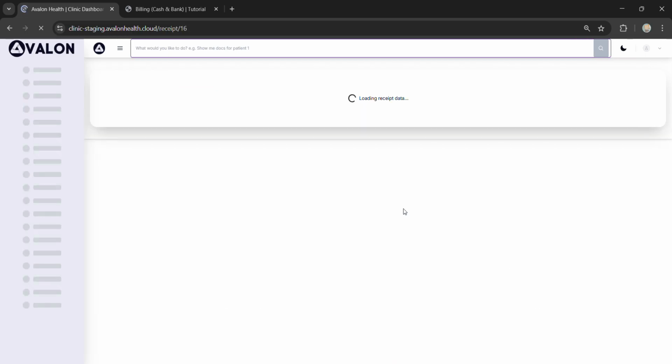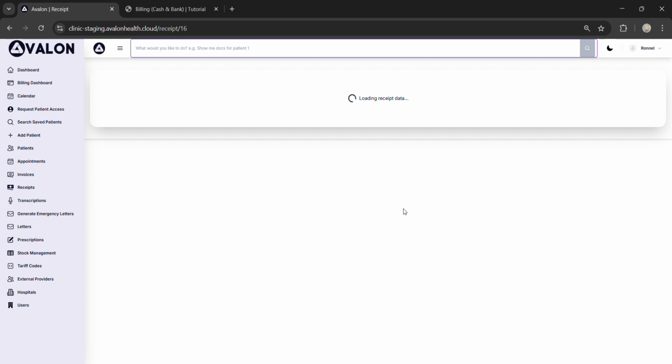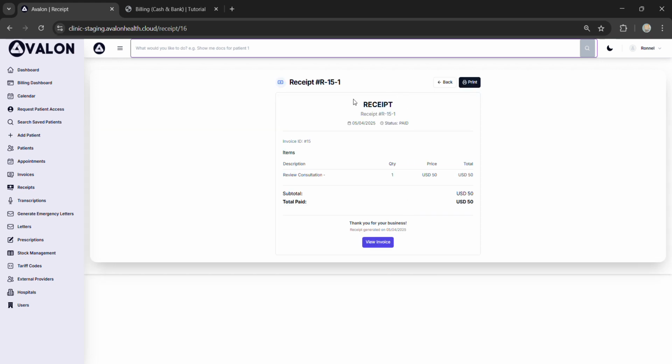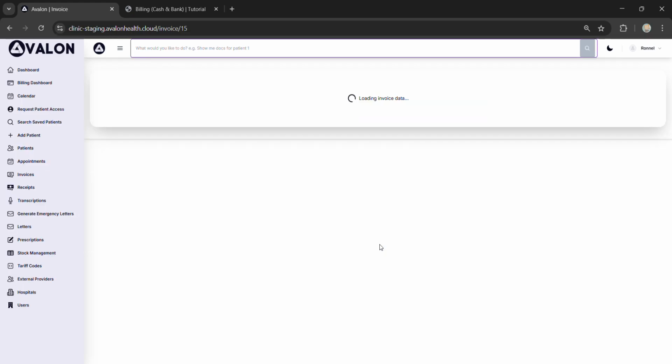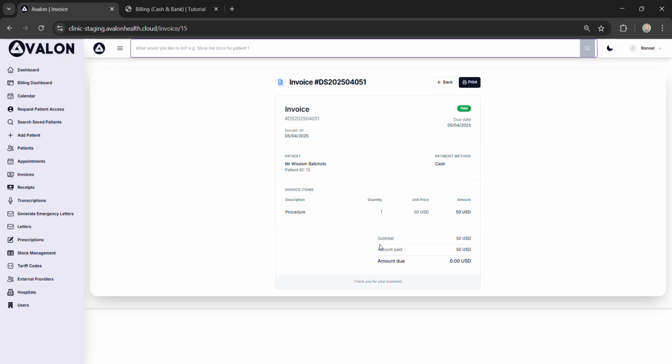The doctor can view the receipt. So this is the receipt. They can either print it or view the receipt. So this is the receipt.